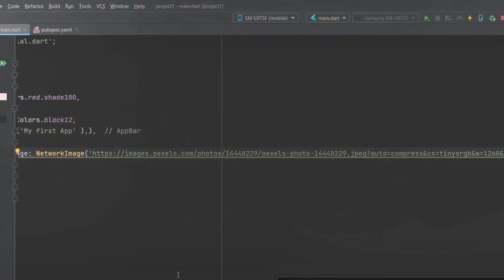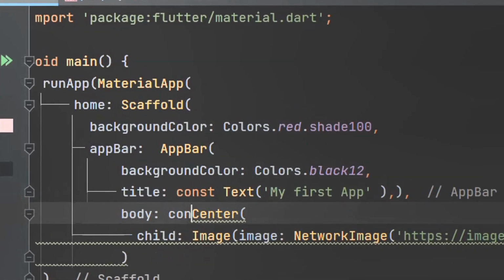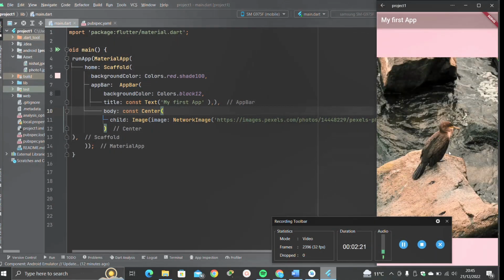And yes, it is giving me an error because I have not written constant over here. Okay, and now I'm gonna run this. There you go. You could see the image has loaded.